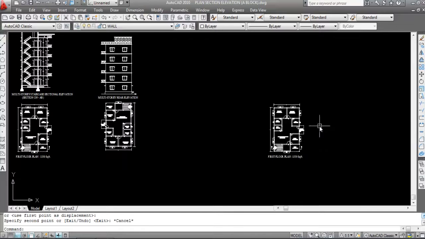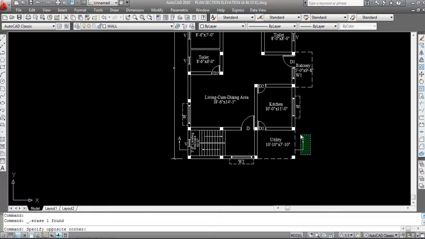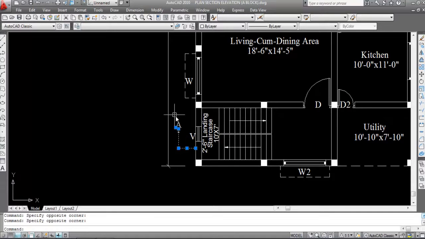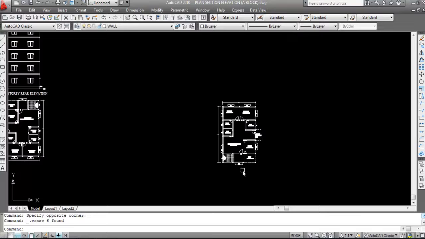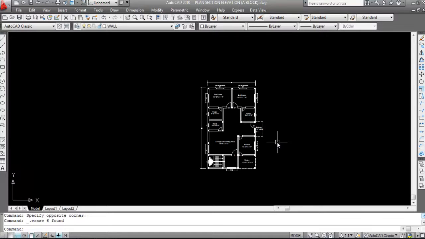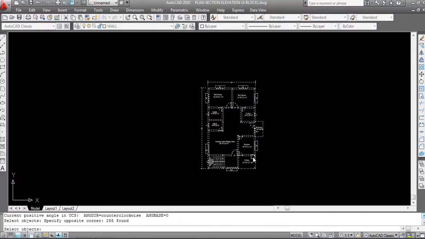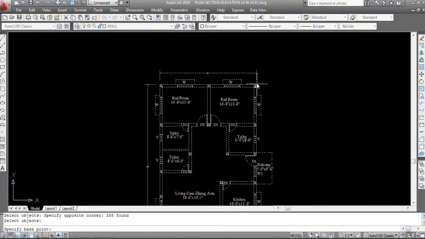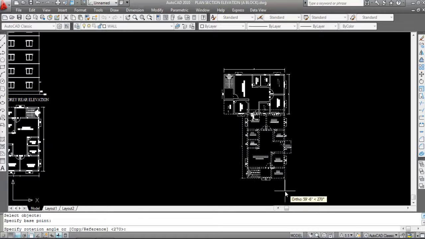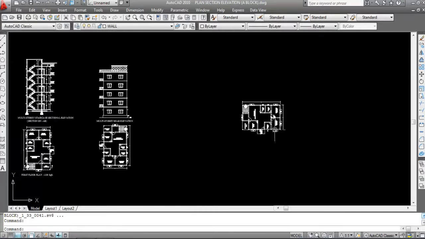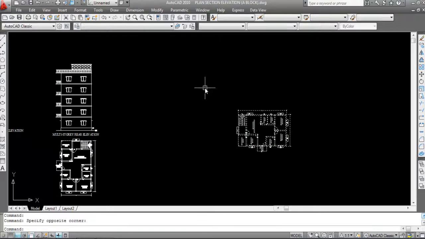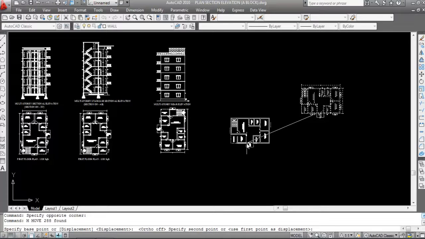So for that we need to rotate this. First delete all the extra things. Delete this. We don't need these section lines. Delete this also. Now we need to rotate this plan. So rotate command, enter. Now select, now rotate. Now it's done. Now I'll move this. Select, move. I'll move this to this point.